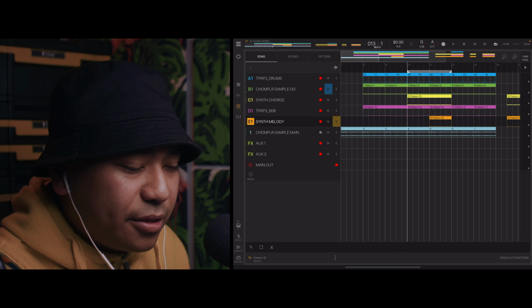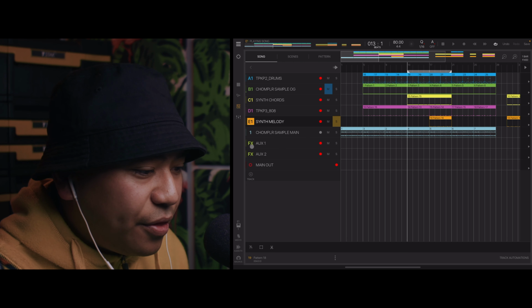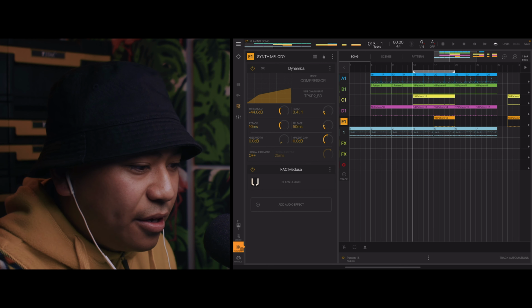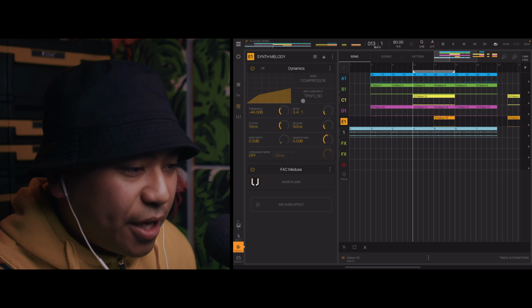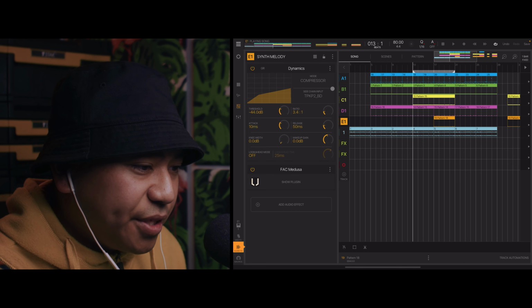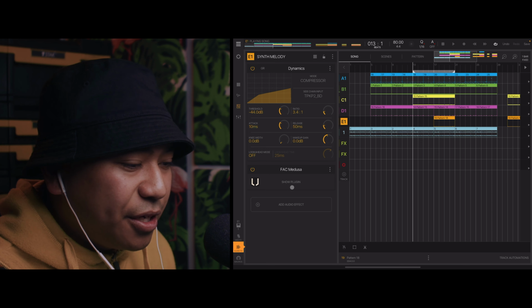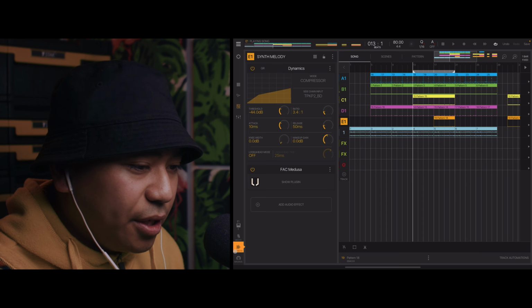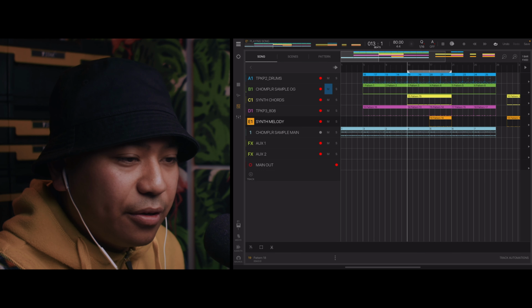All right. And the only things that I added to that were the same things, because I duplicated it from the original synth. So just some sidechain compression and FAC Medusa. So this is what it all sounds like together now.